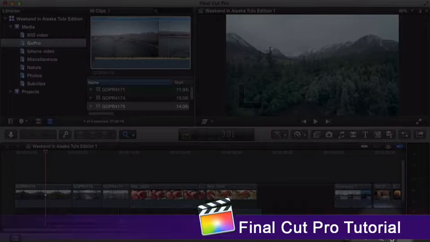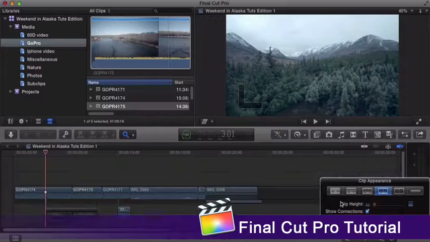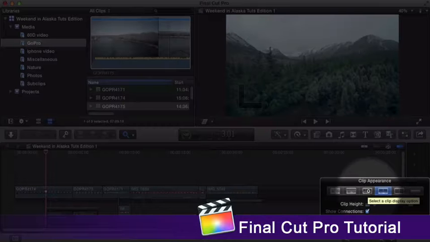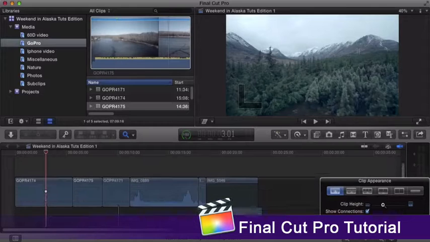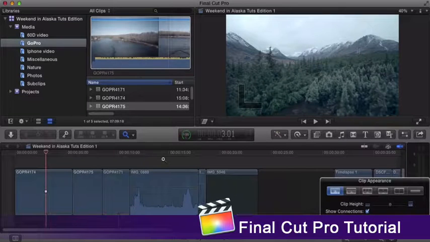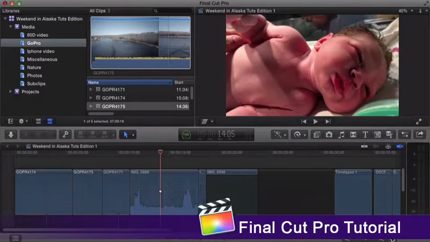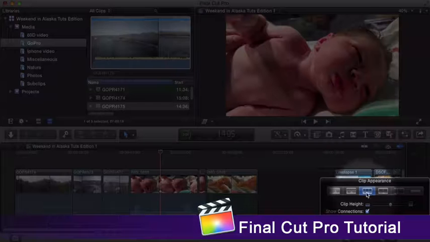The other part here that's really important is the clip height, or whether we see more of the image or the audio within our clip preview. For example, this option would be really good when we are in the audio editing portion of our video. Now we can really see our audio. This is a pretty good mix right here.